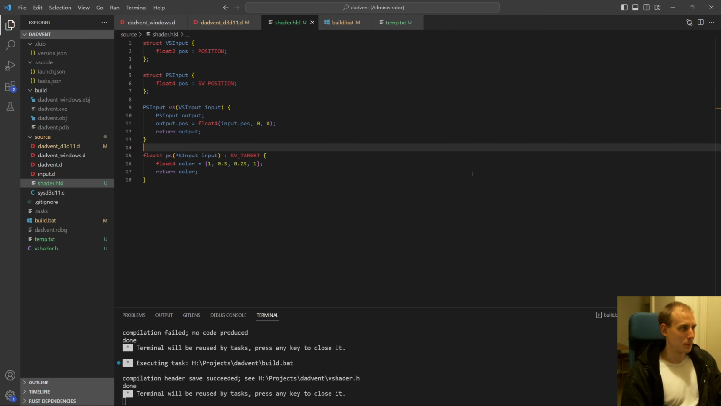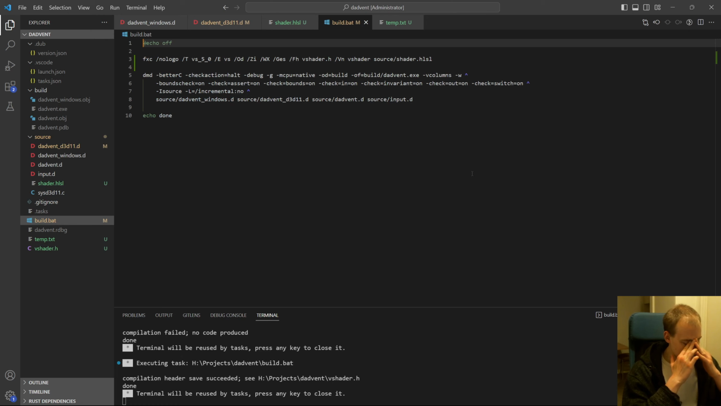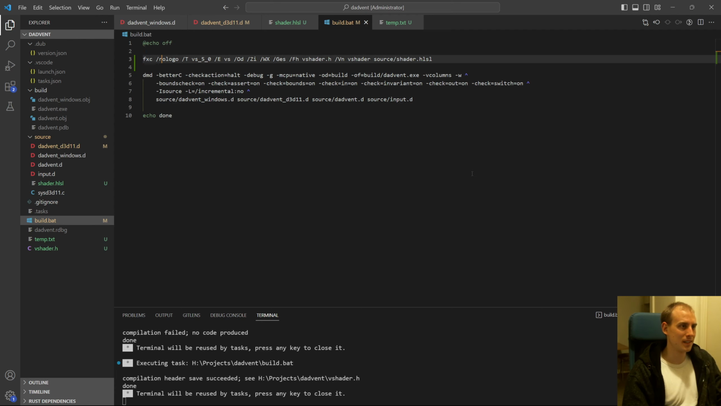Okay, so it can output a header file, although we probably want a binary instead. We want a binary, and we want to convert that binary into something we can just include. But we already kind of have that. So maybe it's not really worth it.